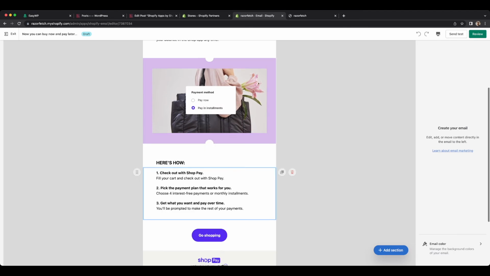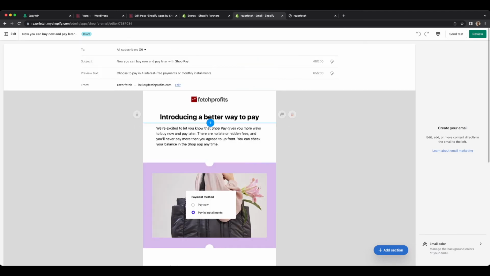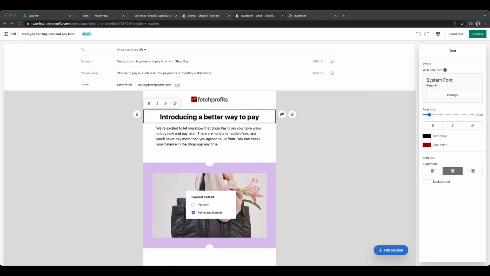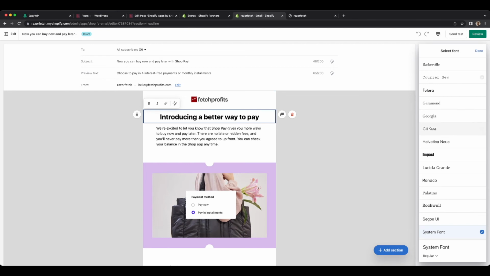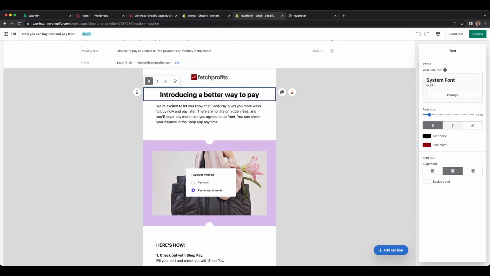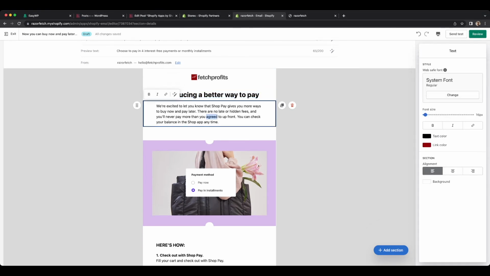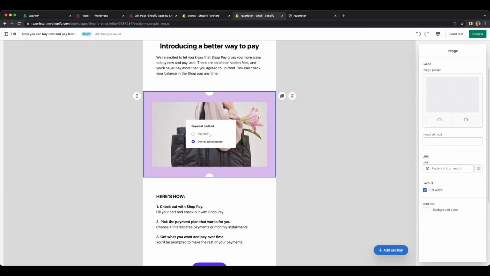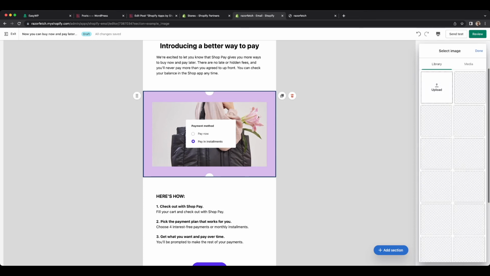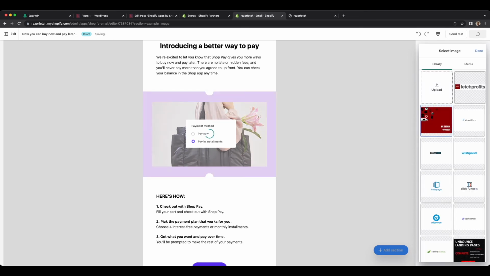And if you'd like to edit this, all you need to do is just click on it and you will see a Shopify email designer right here to the right side panel. Now you can change everything about this. For example, you can change the font here, change the copy right here. I can change the image by just clicking on that image, clicking on change and uploading another image, something like this. And that shows up right here.